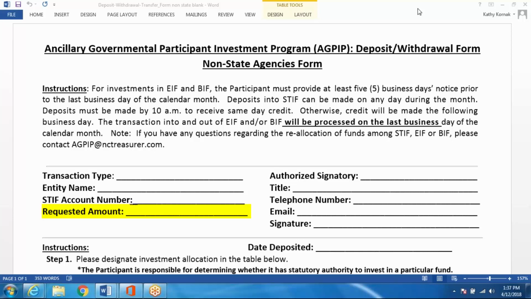And if you're doing a reallocation with existing funds and new monies, you would add in the new monies on top of the existing funds. That will become your requested amount, and that total should equal the total of your deposit and withdrawal for a reallocation.